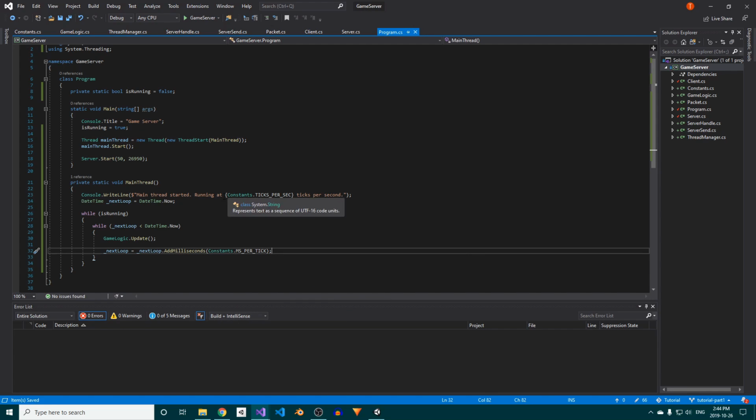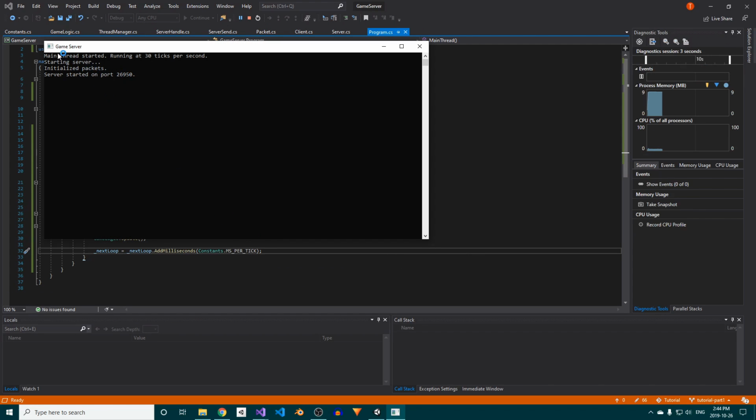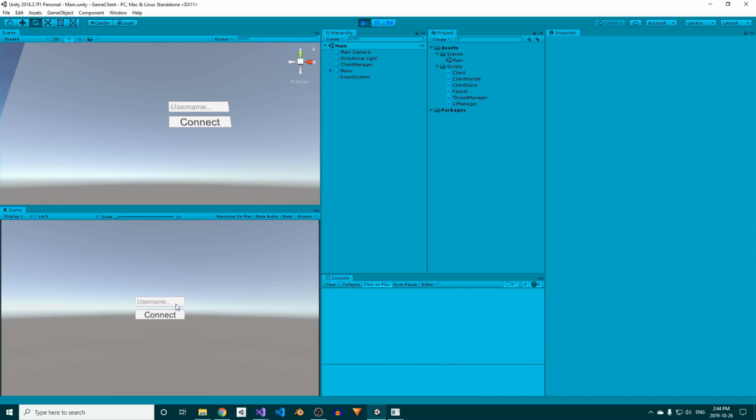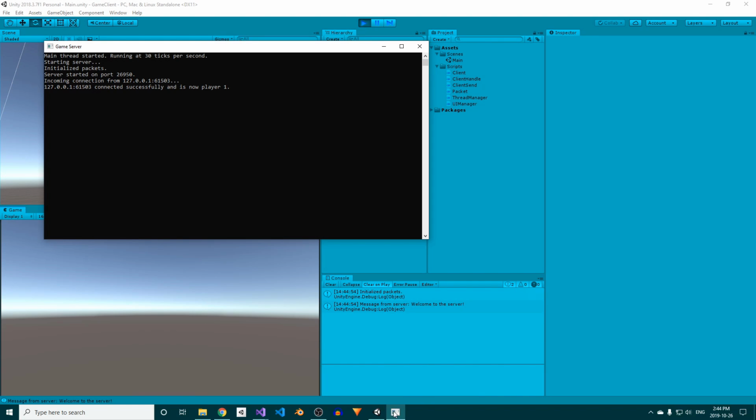Now start up the server, and you should see a message letting you know our game thread has started. Switch back to Unity, enter play mode, and hit the connect button. And there we go, the packet from the client is being properly received on the server. However, there's one thing left to do.